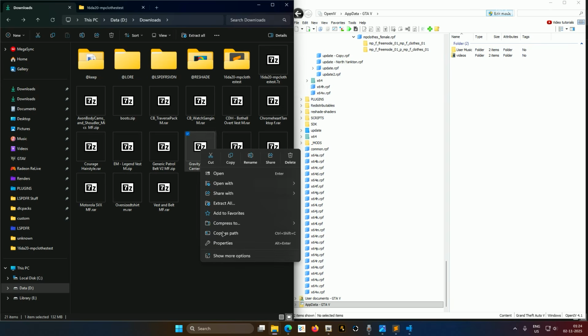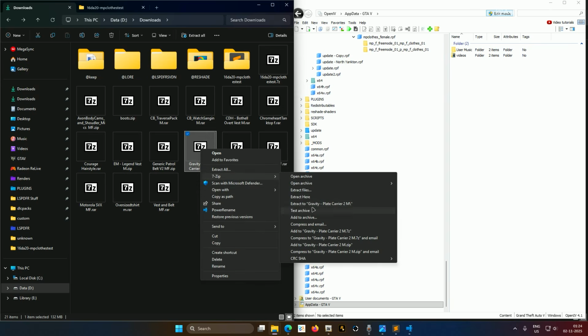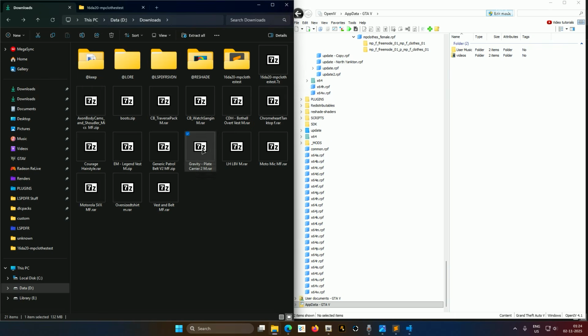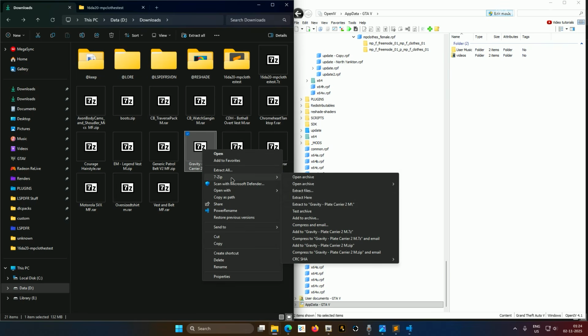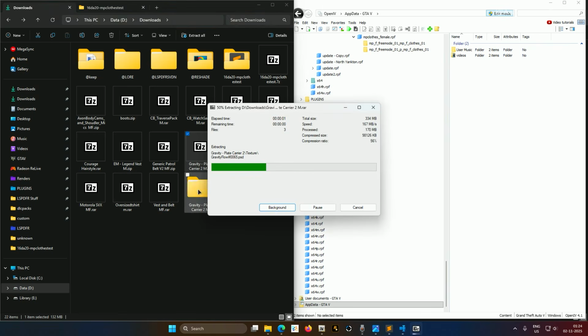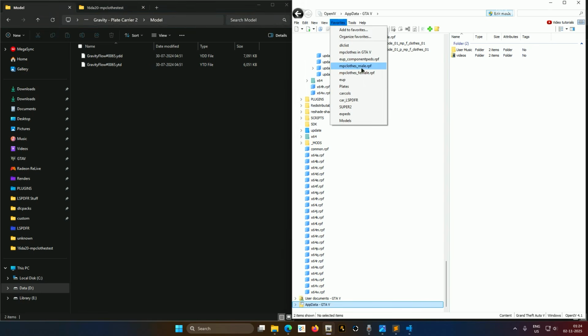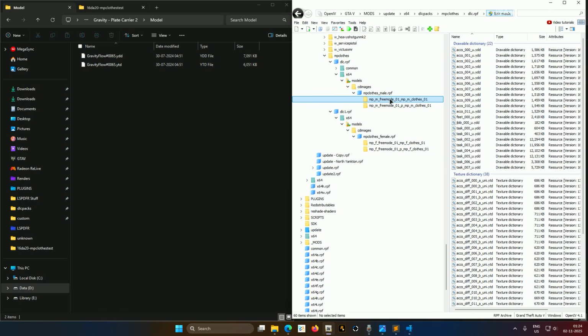Gravity plate carrier. It is only for MP male. Dude, come on, yes. Oh my god, it has. Okay. It has a name like this, can you believe it? Okay, we will have to properly rename it.